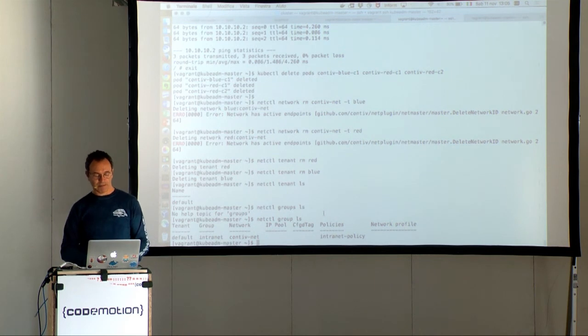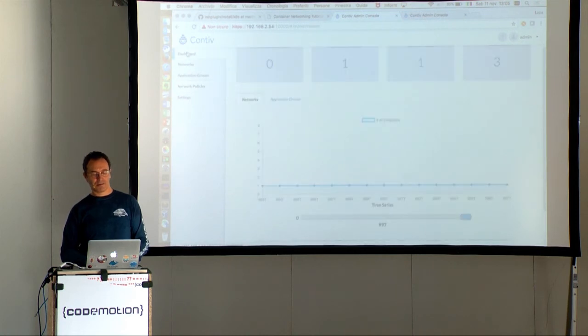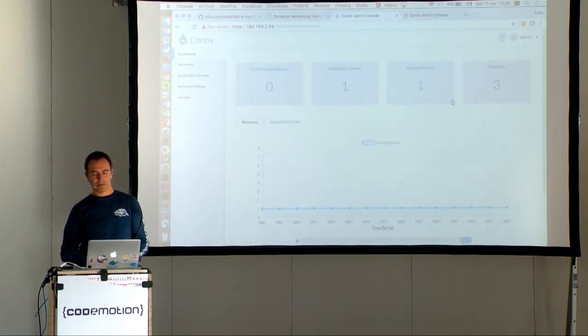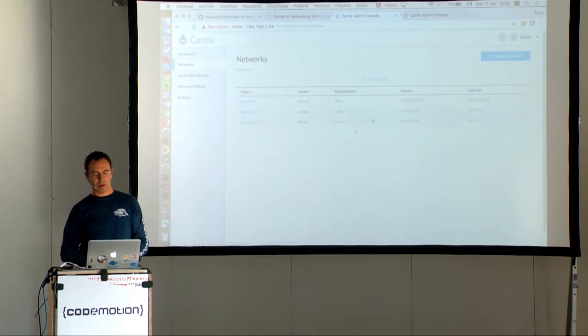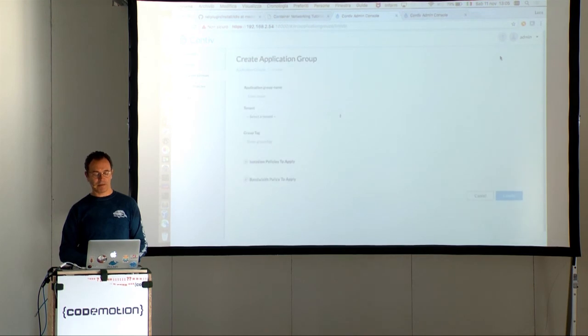So if we go back to the user interface, we have the default network and Contiv network. We have only the intranet group. We will create the clients group. Actually, we can also do that from here.